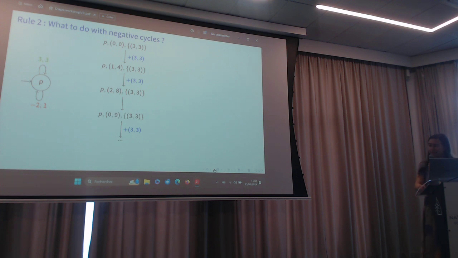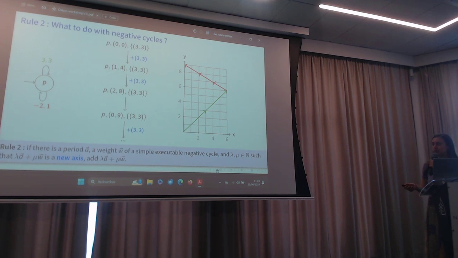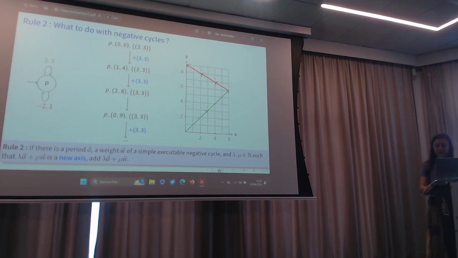And the thing you do with them is to construct vertical or horizontal vectors when you don't have them in the period set, and when you can construct them with the negative cycle and with some period. So I think this part is clear.